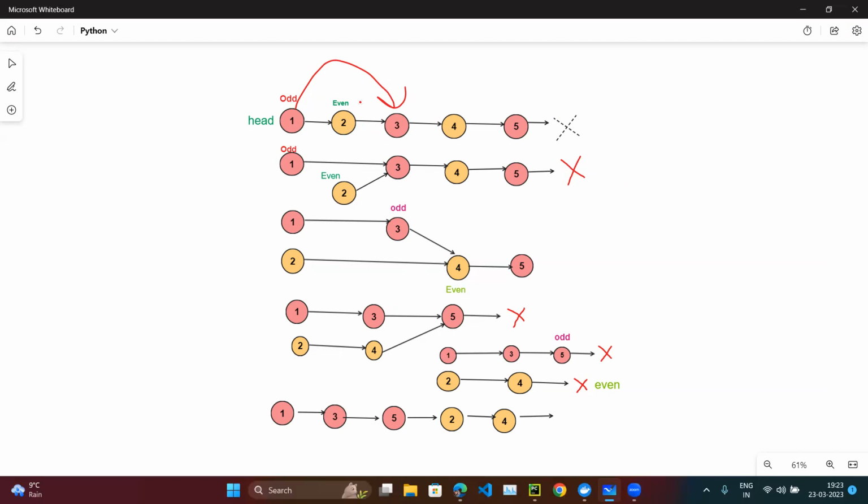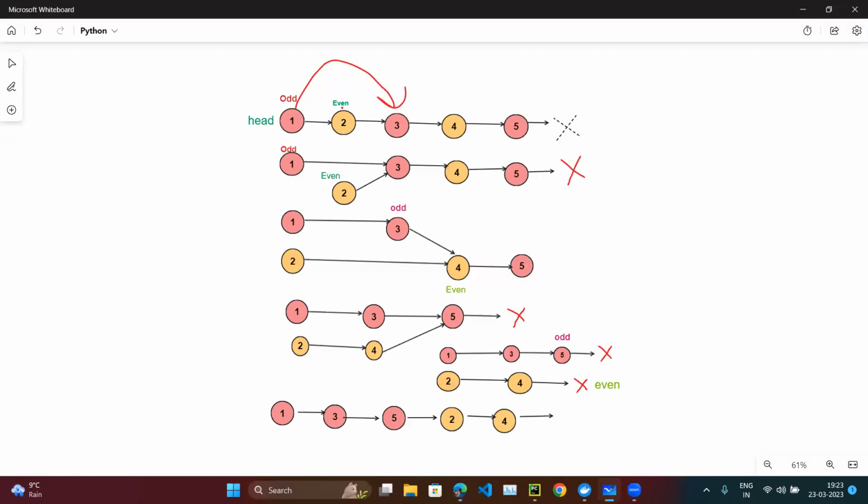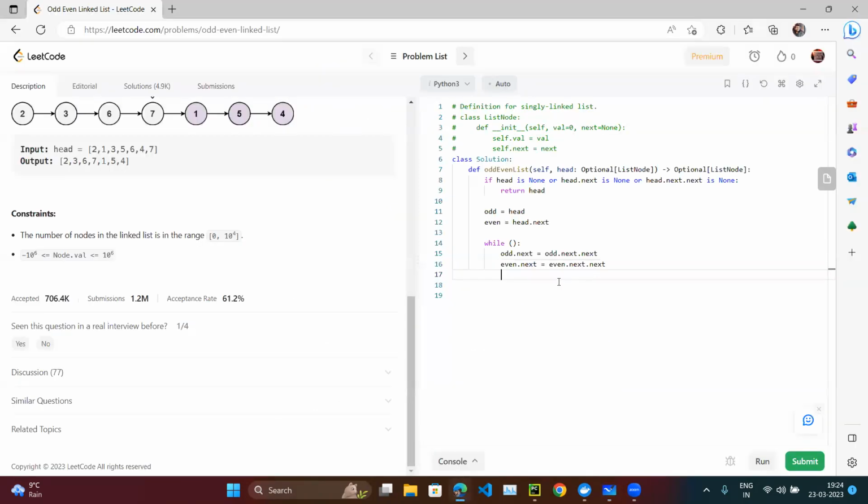So even.next should be even.next.next. We have to connect 2 with the 4. So how are you going to connect 2 with the 4? The next pointer should be even.next = even.next.next. So that is fine.